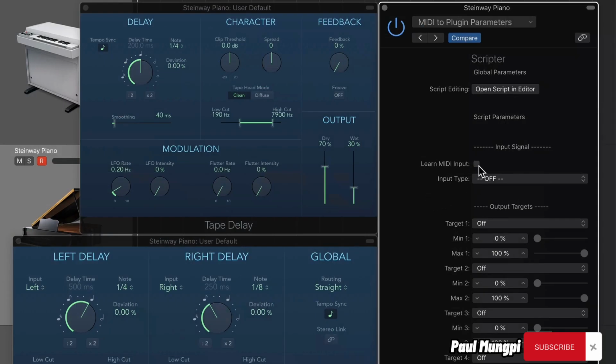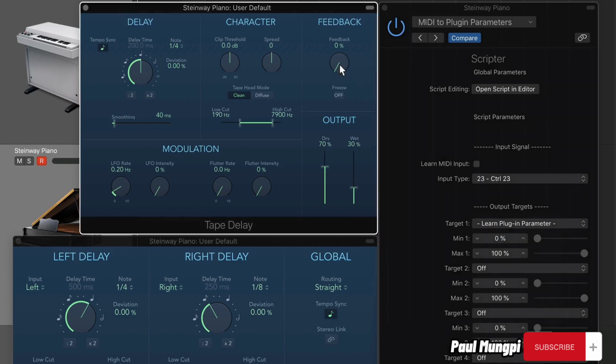So what I'll do is I'll go up to Learn MIDI Input. I'll assign the third knob on my MIDI controller, which is CC23, and then I'll assign this to the feedback knob. So now I can control the feedback with the third knob on my MIDI controller. However, I don't want this to go all the way up to 600%. That's too much. I want this to be around 130, 140% at its maximum value.